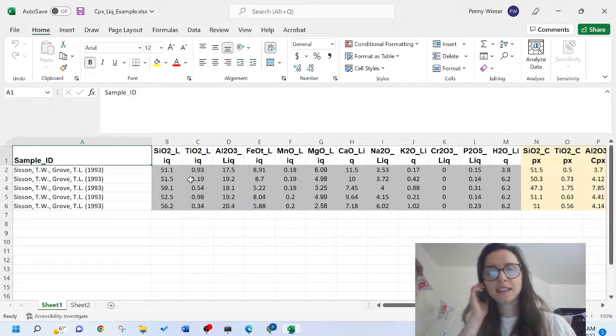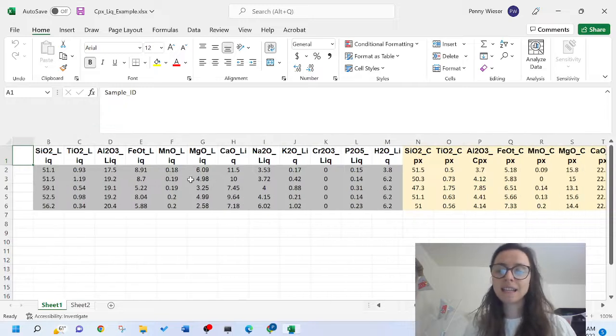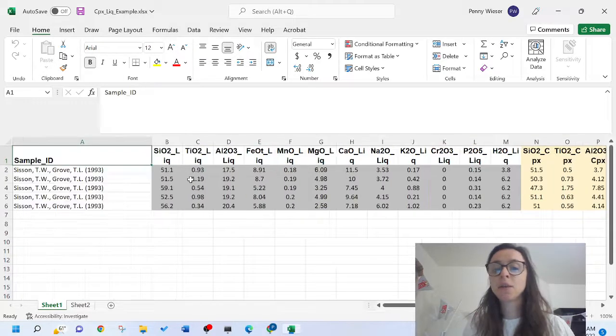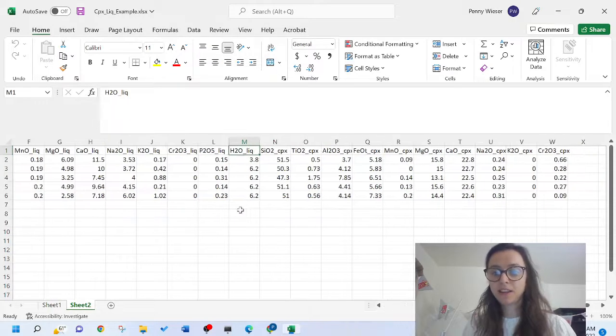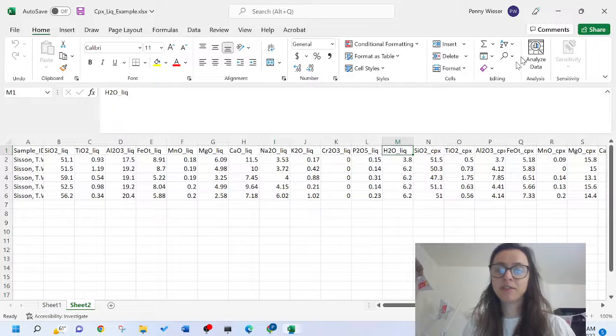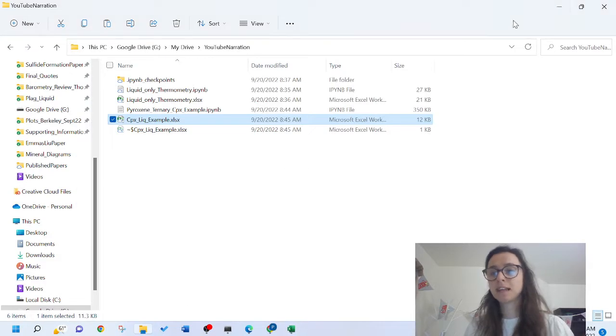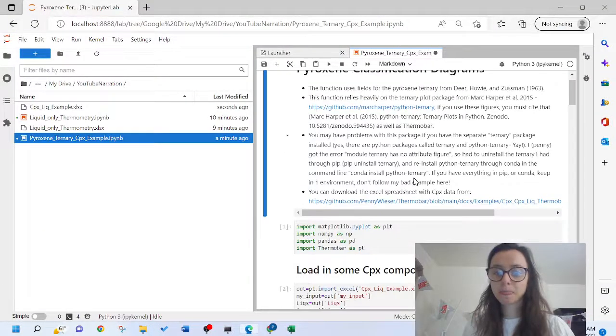So what we can see is that we have paired liquid and Cpx pairs in this example. It really doesn't matter if you don't have the liquid. All you need is your oxide contents of Cpx in any order with underscore Cpx after them. Make sure that you put iron as FeO total. That's how Thermobar works. And then you can see this is another set of data that we might have. In this case, we're looking at pyroxene, but actually it would be the same for OPX.